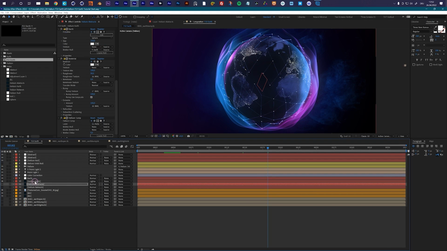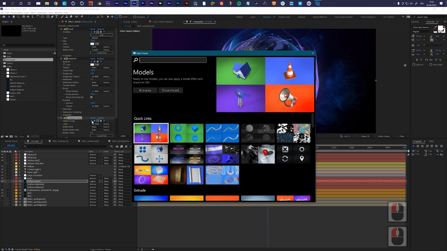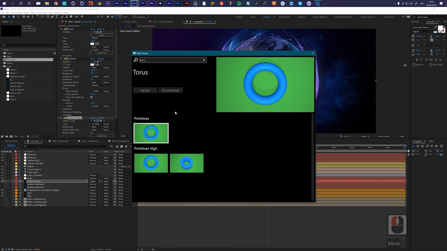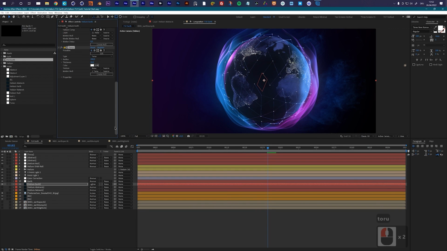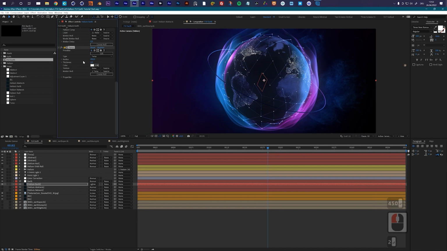Now we only have to add 3 more very simple items to finish our setup. And therefore I go to my Helium Earth layer again and click the plus icon. And I will type in here torus, because I want to add a high resolution torus. Let's go into the settings. Let's make it 450 wide. Let's make it 2 and the radius. And here we have the torus.